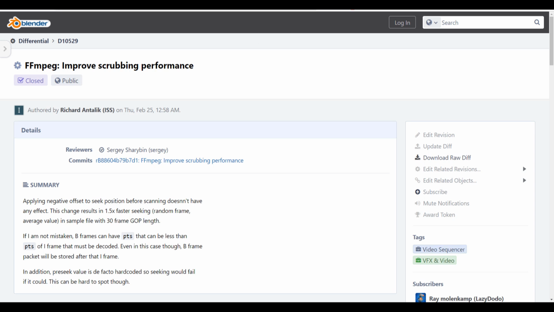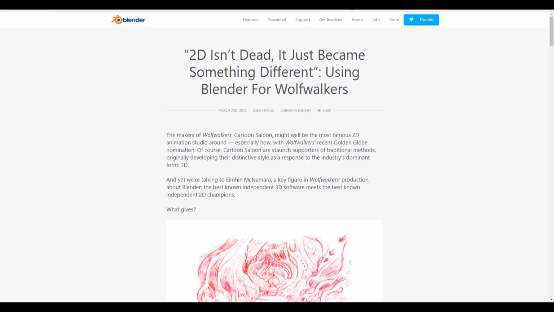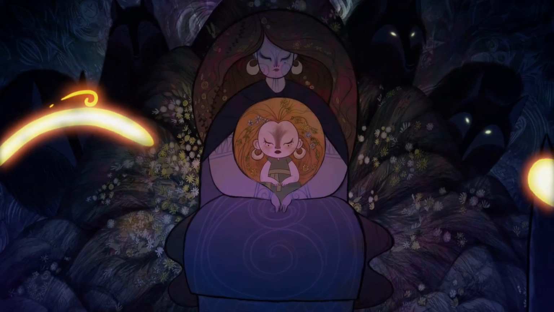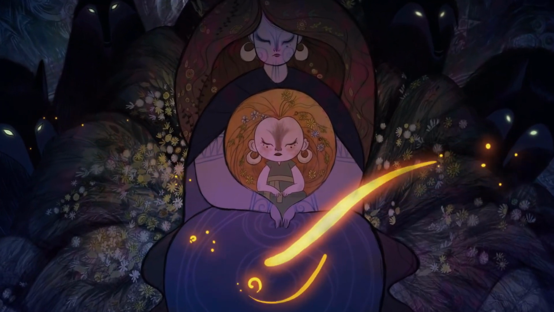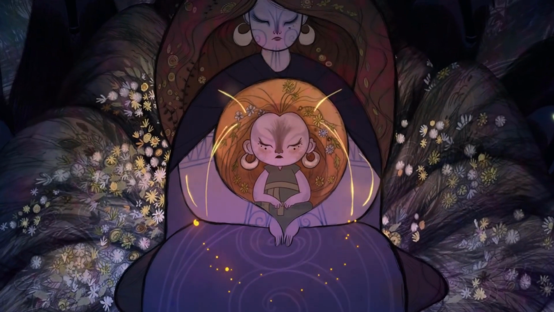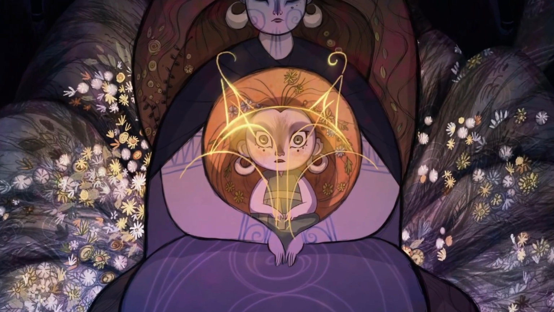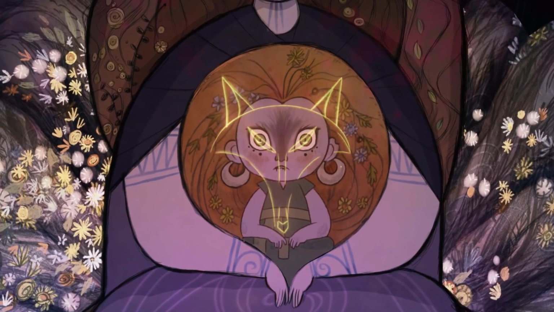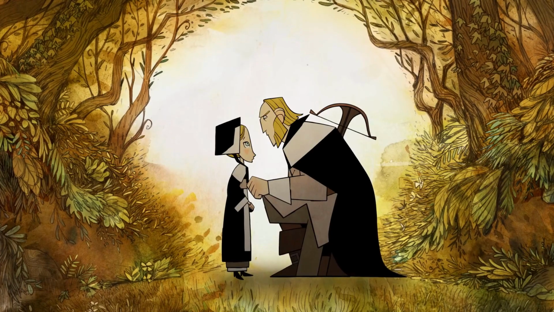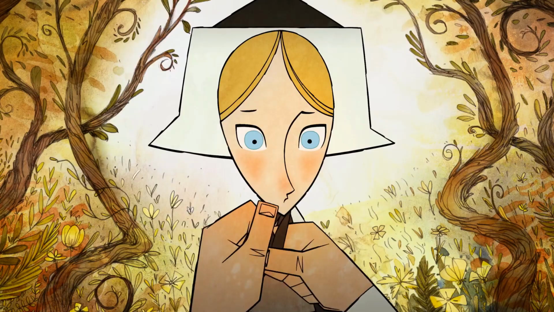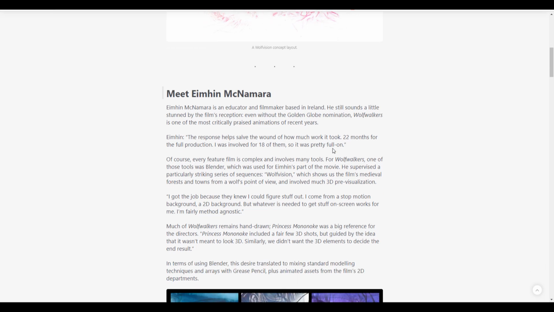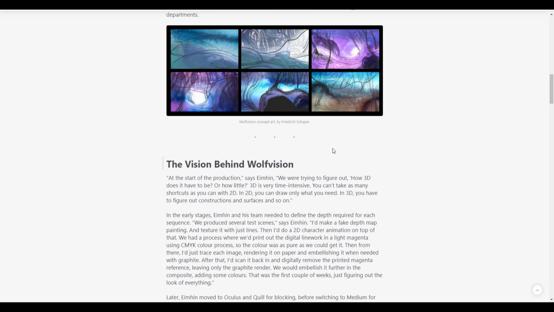Now let's talk more about some updates that are coming from the community. In case you don't know, there's a beautiful movie known as Wolf Walkers, and it's pretty interesting to see that Blender played a huge role in bringing this thing to life. There's a small read right here that you can go ahead and read and get informed, and also get a couple of ideas about, and it has to do with 2D isn't dead, it just became something different using Blender for Wolf Walkers. Wolf Walkers is an amazing and very nice 2D styled animation. Kind of love the style, pretty different from so many other stuff, and it just looks pretty nice.